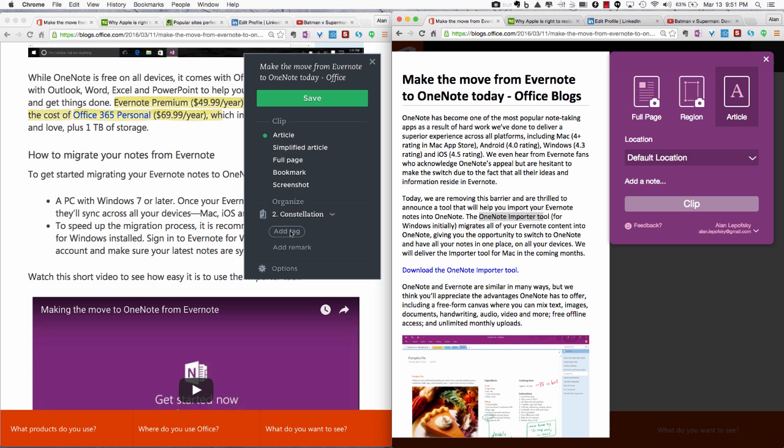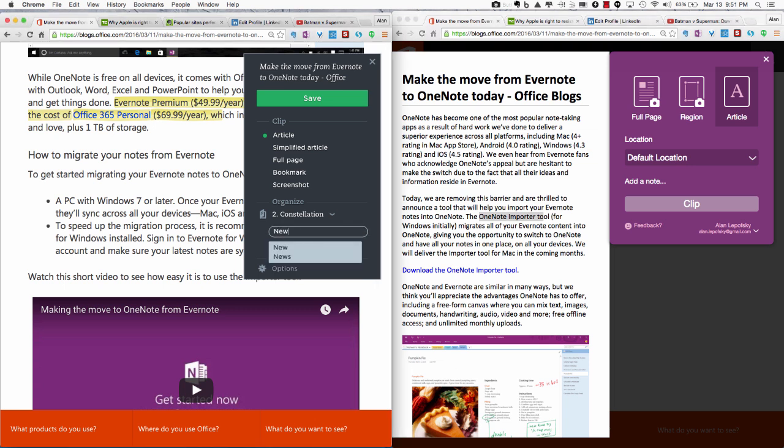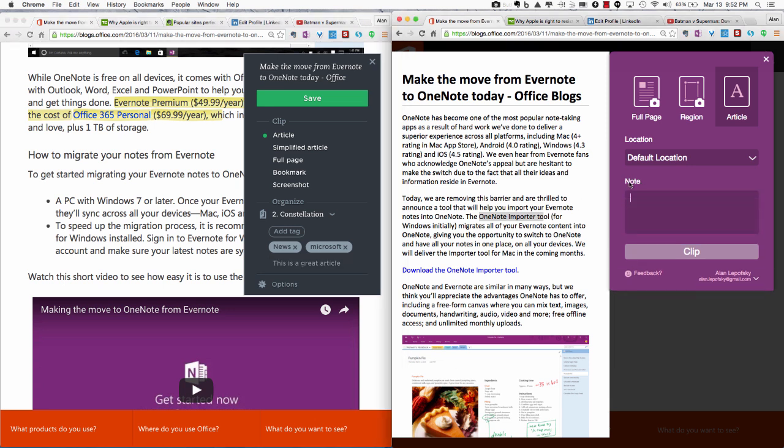You can add tags, which I cannot do over here in the Microsoft OneNote, so I'm constantly tagging things. So I come in here and I go news, and I could say Microsoft, and it fills it in, and it starts to add the tags there. Add remark: this is a great article. And you can do the same thing over here. You can add a note over here on the Microsoft side.